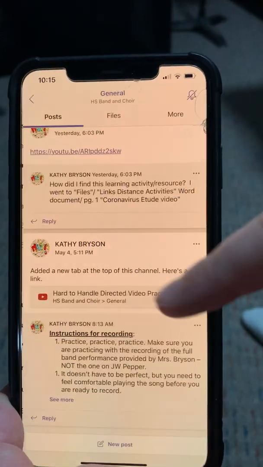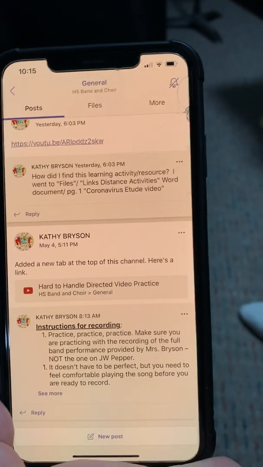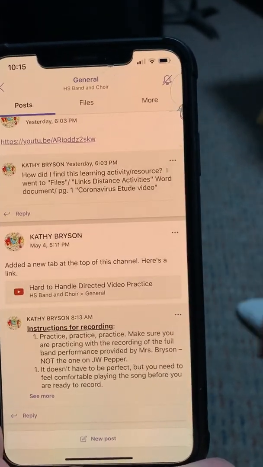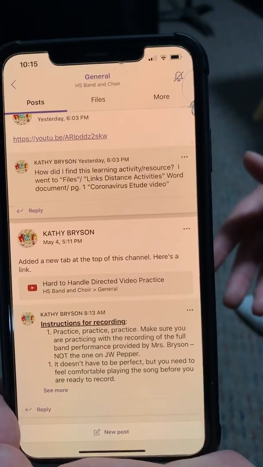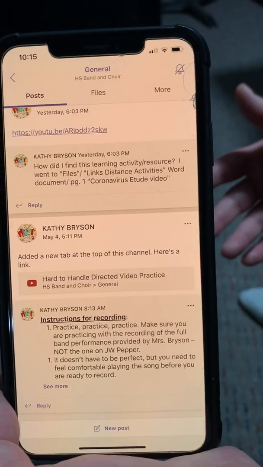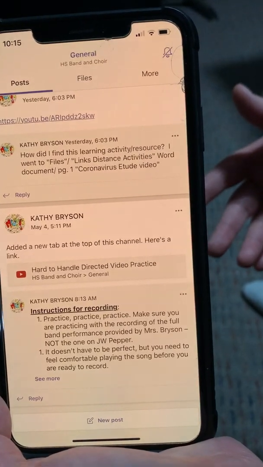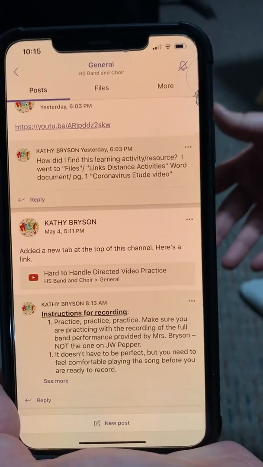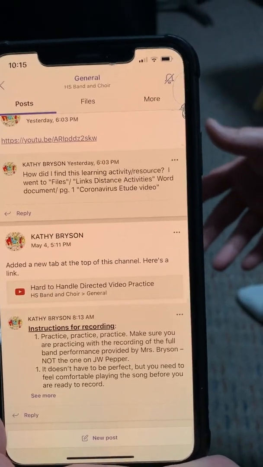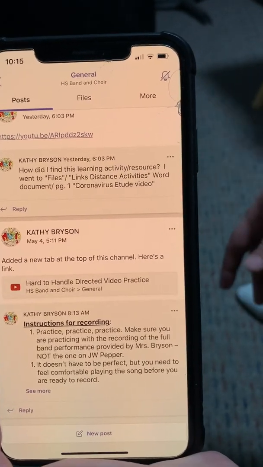The general channel is going to be pretty much all of the information that's been posted. A lot of this information is things that you can look at to maybe brighten your day, or things that you can do in order to complete, like just participating in music during the week, right? That's what you guys are being graded on right now.